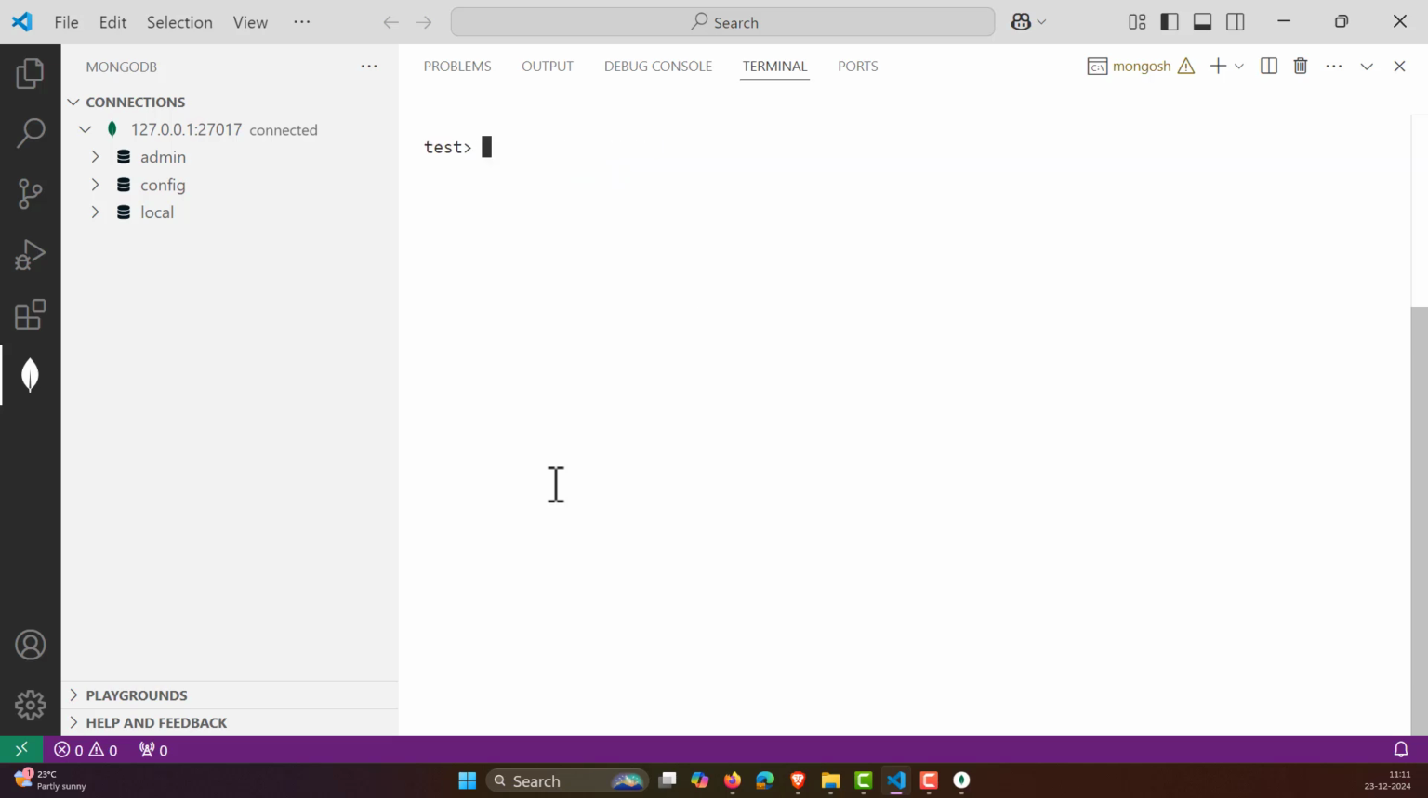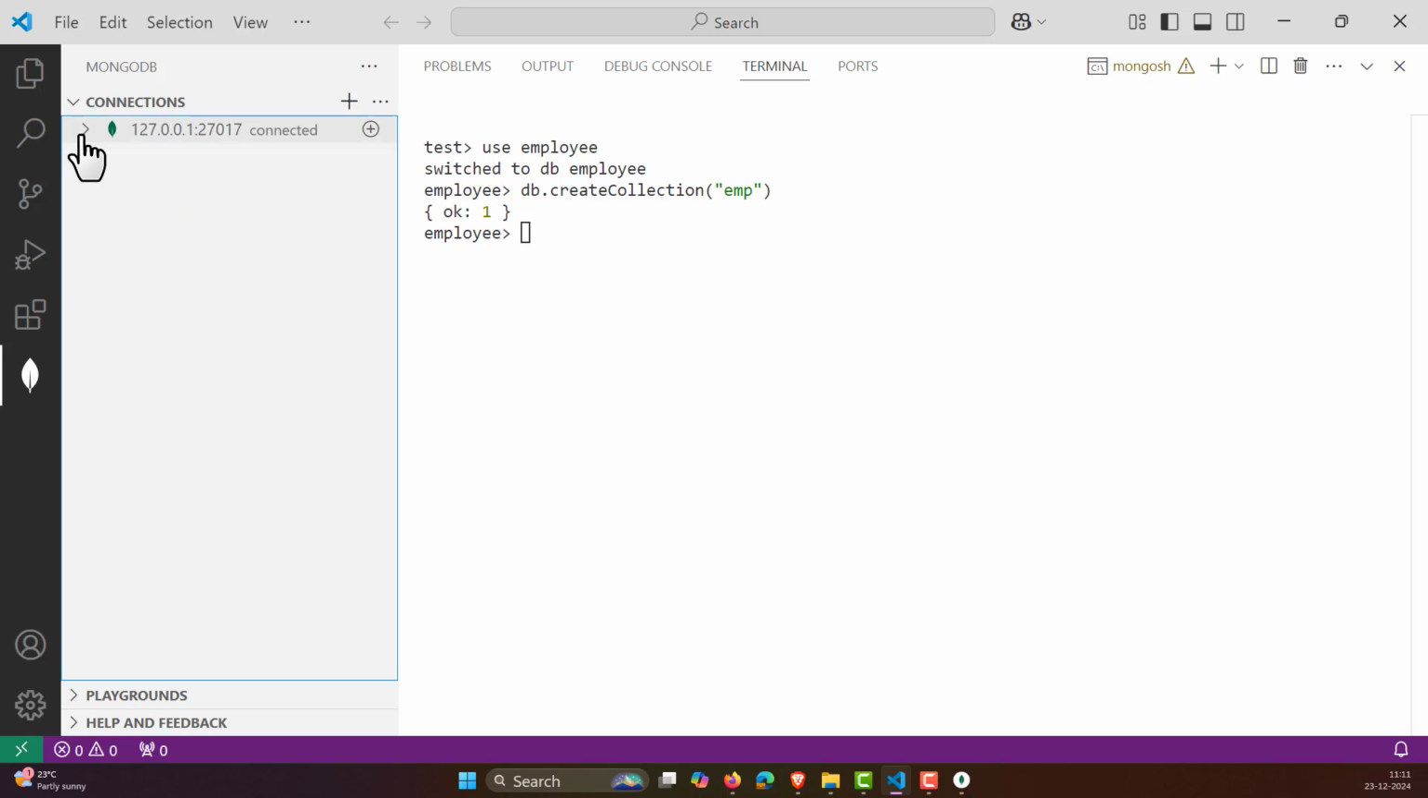Now in order to create a document, all we have to do is, first of all, let's create a database. In our previous lesson, we have deleted it. Now let's create it again, and also let's create the collection. Let's quickly create the database and the collection. For that, let me create a database named employee. And now let's create a collection using the command db.createCollection, and the name of the collection is emp, and press enter. Okay, now we have successfully created the collection, and here is the employee and the collection.